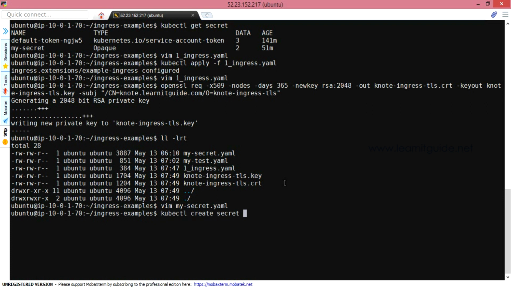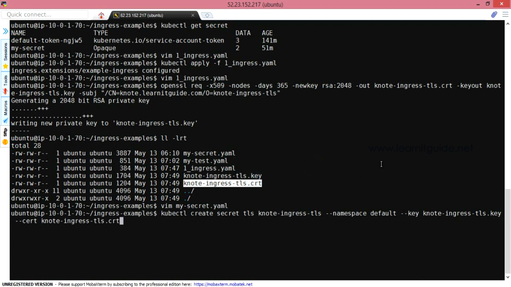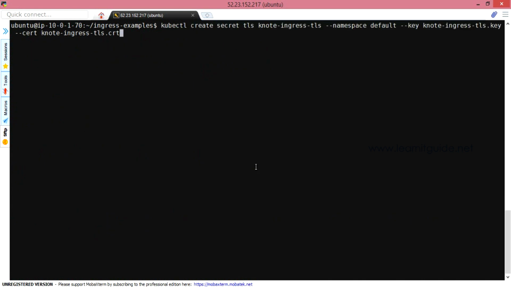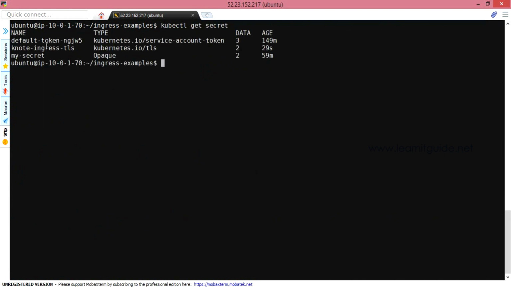So the command is kubectl create secret tls, name of the secret, that is keynote-ingress-tls, and on which namespace I'm going to use it, that is the default namespace, and the key file with the --key option keynote-ingress-tls.key, and specify the certificate as well using the --cert option keynote-ingress-tls.crt. Just hit enter and use kubectl get secret to list out the secrets. So this is the secret we have created now, keynote-ingress-tls.